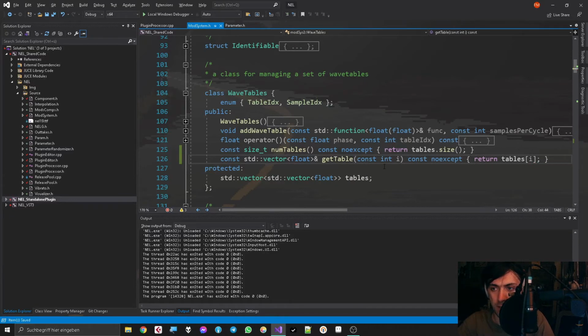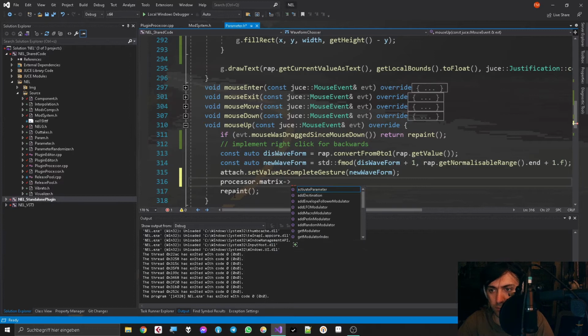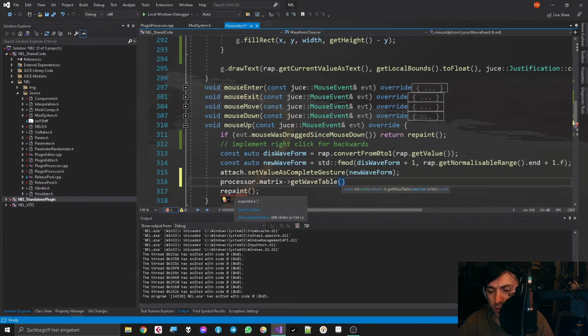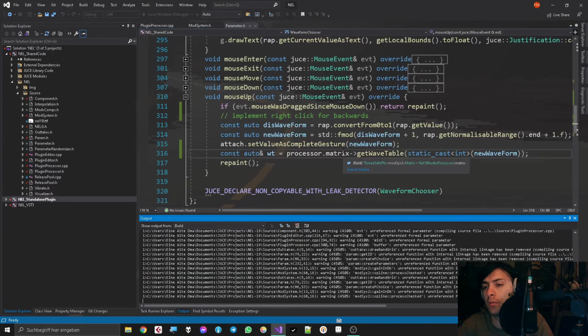Great, I guess. Audio processor. No, wait, I just call it processor in here. Matrix.getWavetable of a new waveform. Const auto wavetable. Alright, this is the current wavetable. Let's just see if this works and does not crash.